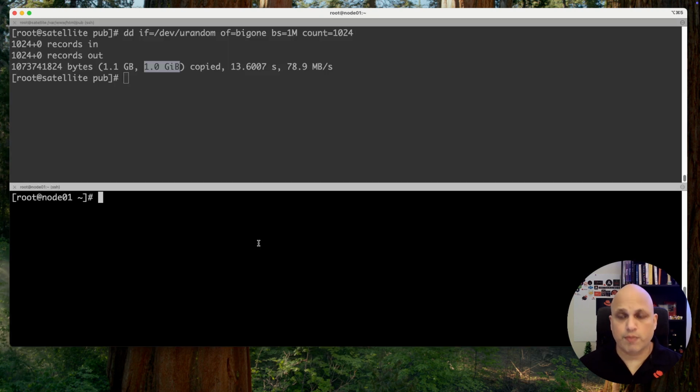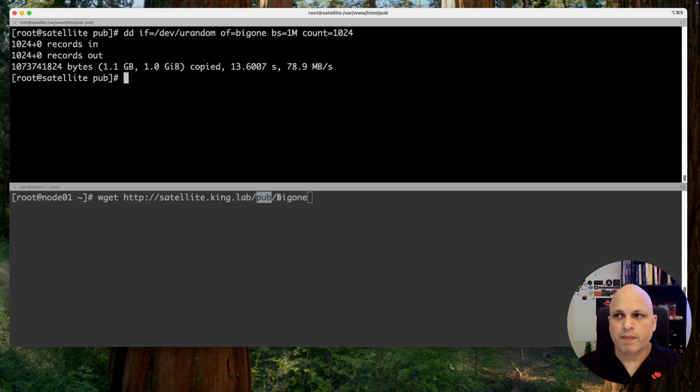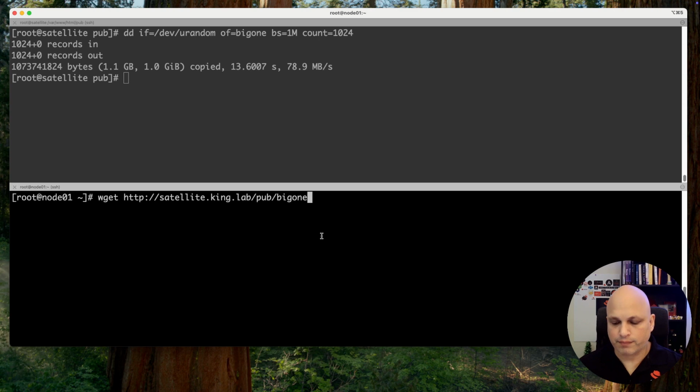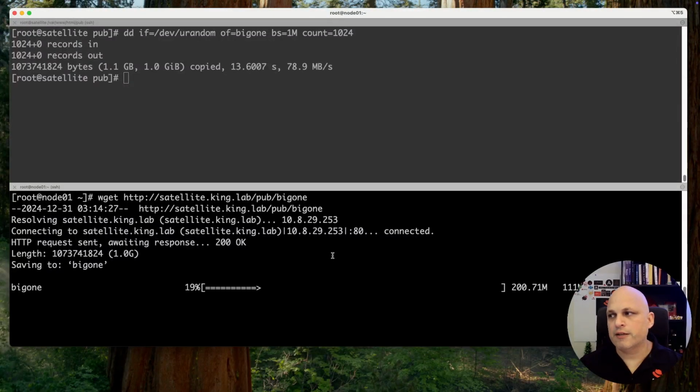And then I can go to my client and execute something like this using wget. So basically wget, I'm getting HTTP on my remote machine, satellite.king.lab/pub. This is the folder, and the file is big1. Once I execute this, check this out. This is downloading the file from that server.